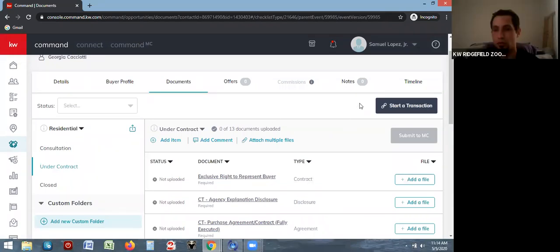So in order to get over to DocuSign to get documents signed, you're going to click this Start a Transaction button. If you have clicked this at least once on a given opportunity, it will say Go to Transaction instead of Start a Transaction, but it is the exact same button.